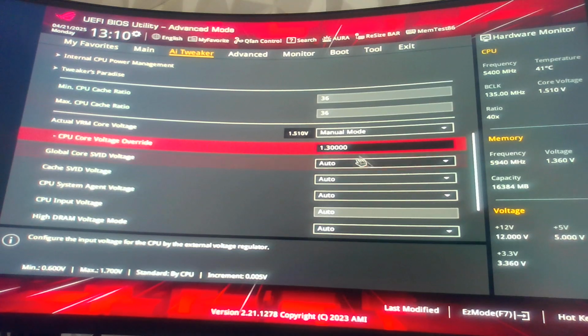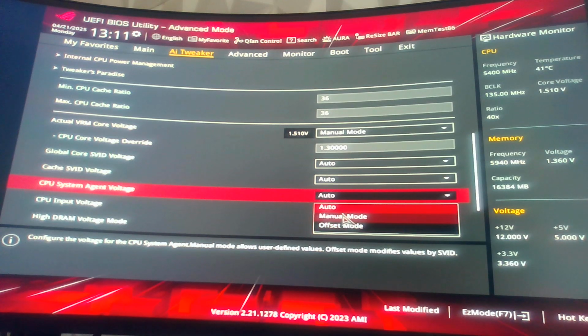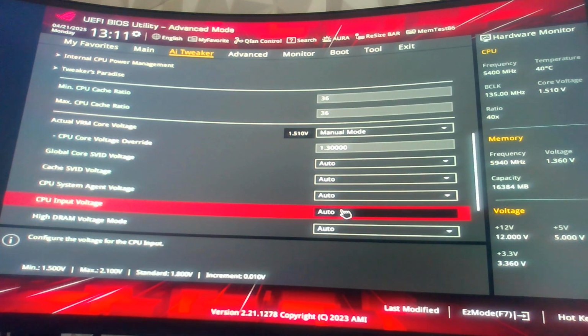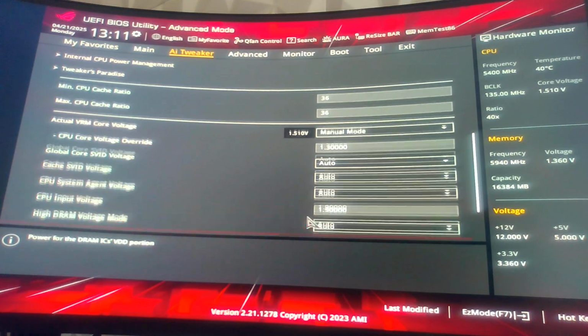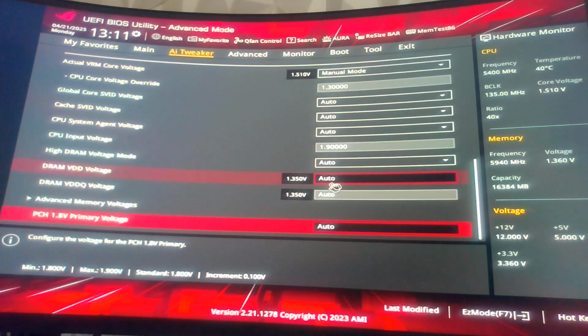1.3, I think it's more than enough. That's really nothing. Global core S with ID, blah blah. I don't know what all this is. The system agent, yes, I don't know. But CPU incoming voltage, I can go. This is high, this is high.